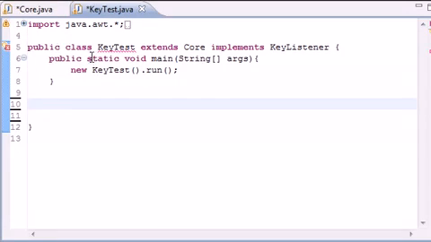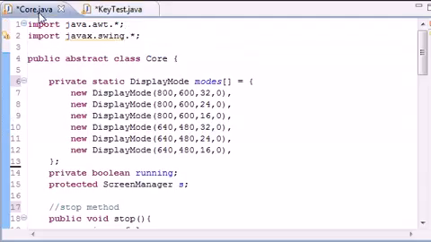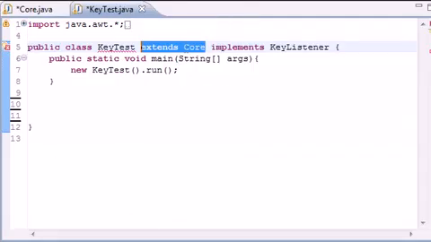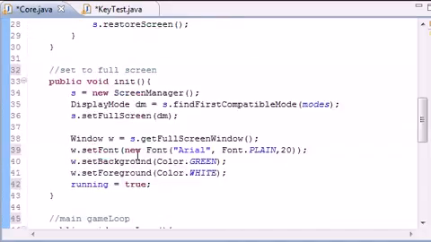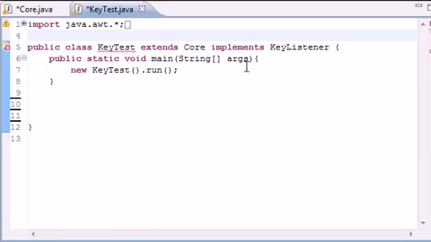I went ahead and made another class right here called KeyTest to demonstrate what I'm going to be teaching you, and that's how to get keystrokes or events from the user. Now, as you can see, instead of having to type all that code again, I just extend Core, which means it inherits from Core.java, and now it inherits everything in here. How awesome is that?